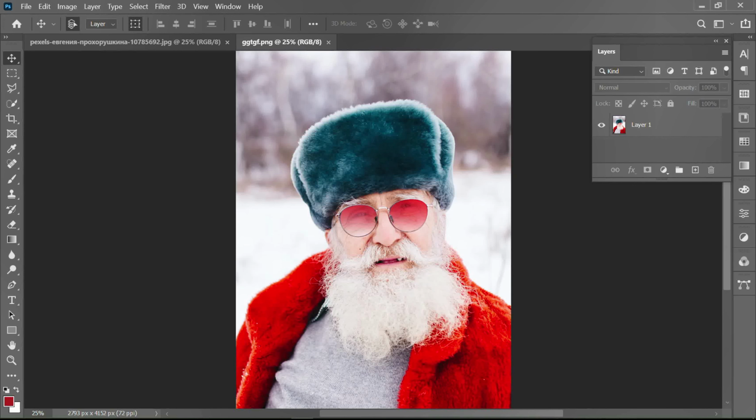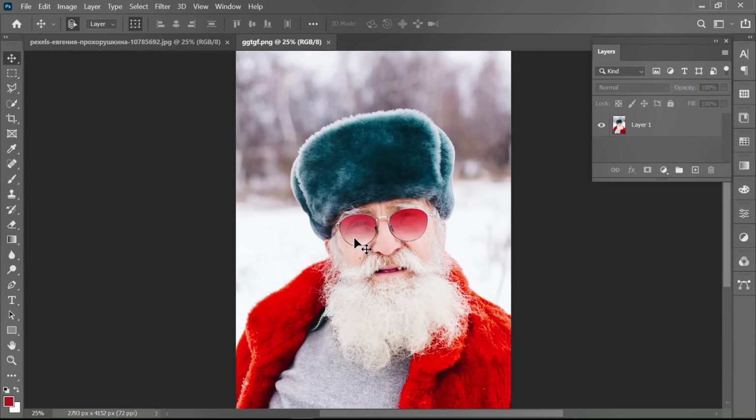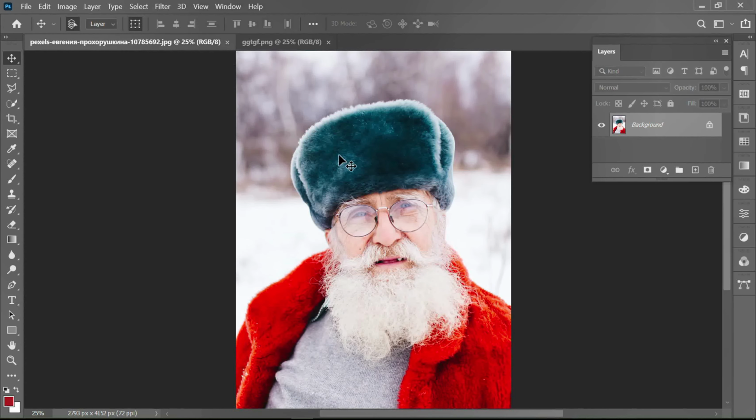So in today's video, I would like to show us how to change glass color in Photoshop. So without any further ado, let's get started. I want to show us the easiest way to make these corrections in Photoshop.